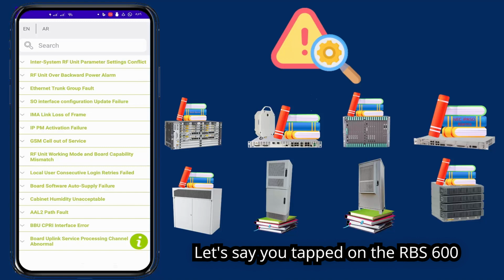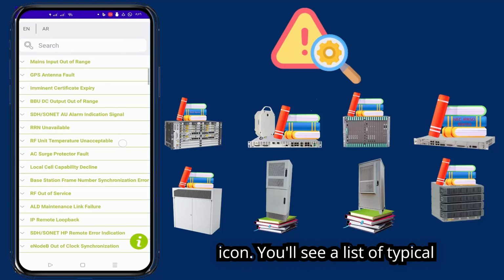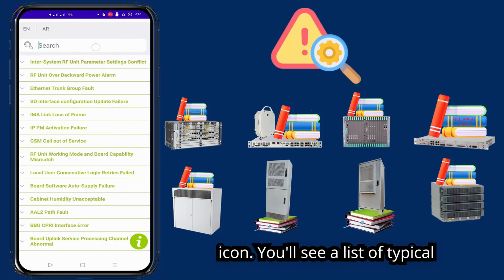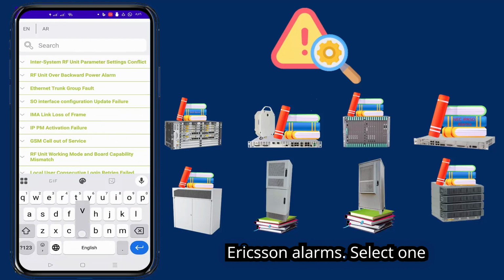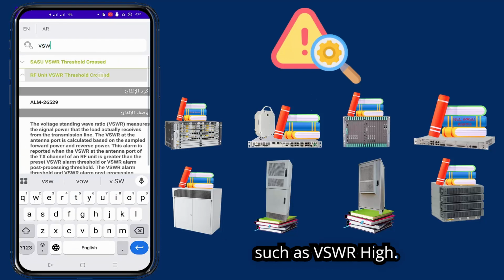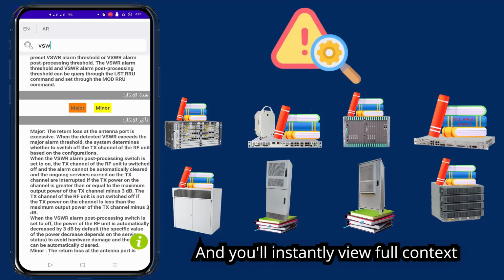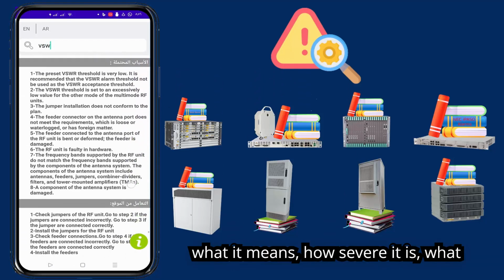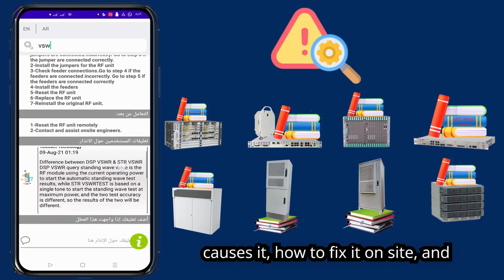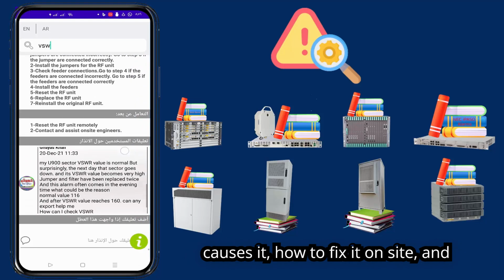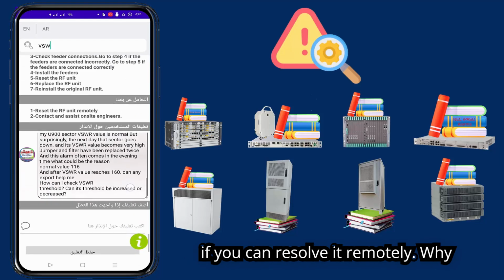Example, RBS 600 alarm. Let's say you tapped on the RBS 600 icon. You'll see a list of typical Ericsson alarms. Select one, such as VSWR high, and you'll instantly view full context: what it means, how severe it is, what causes it, how to fix it on site, and if you can resolve it remotely.